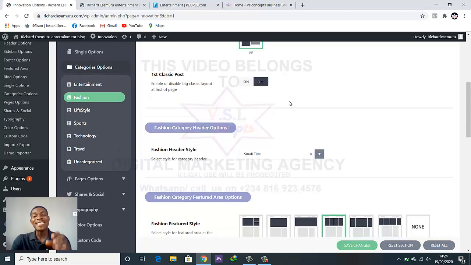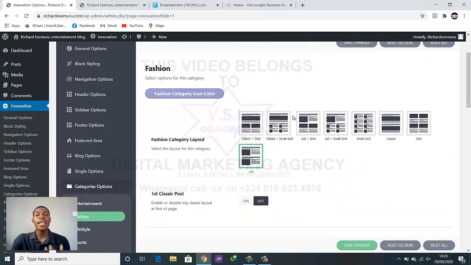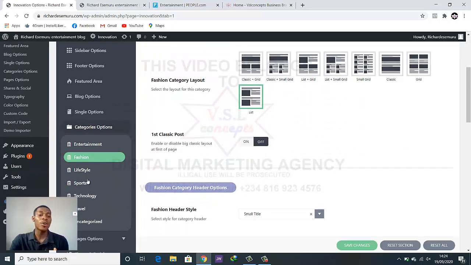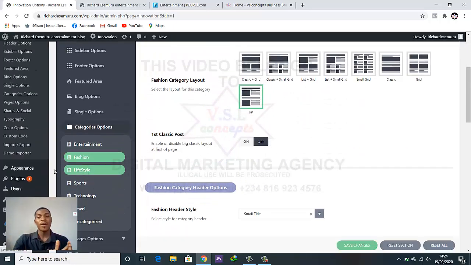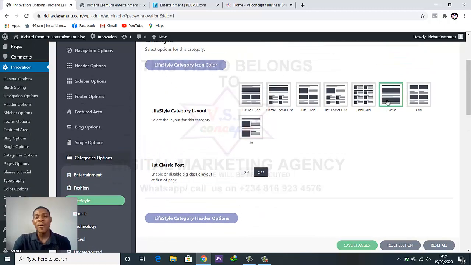So this is just editing the layout of how the category should be. It is possible that you can say, hey, the layout for this fashion category should appear this way in a list view, and the layout for the lifestyle category should appear how? In a classic view, exactly as you've seen here. So it is very, very possible for us to do this.